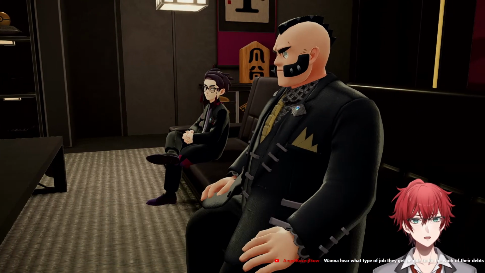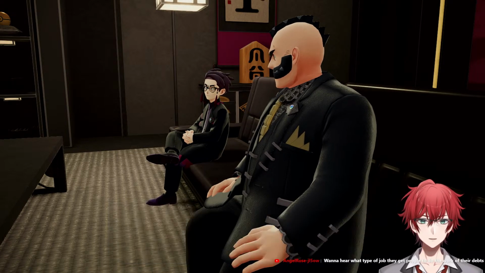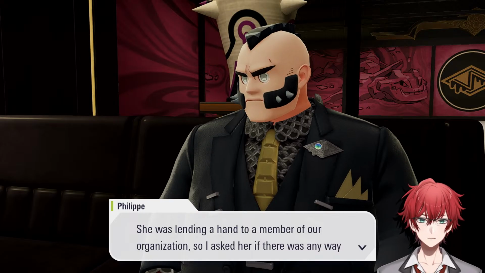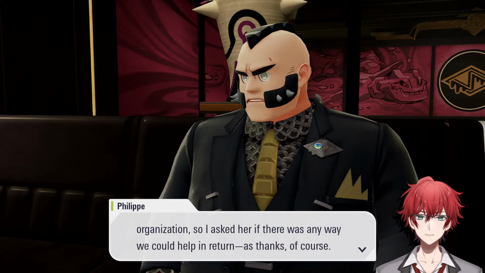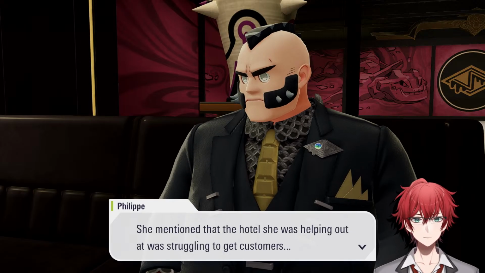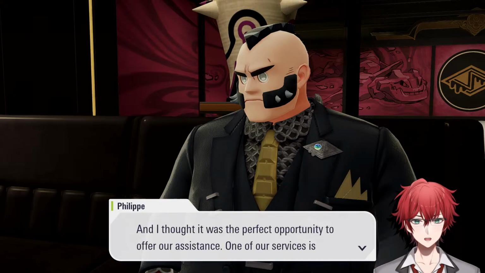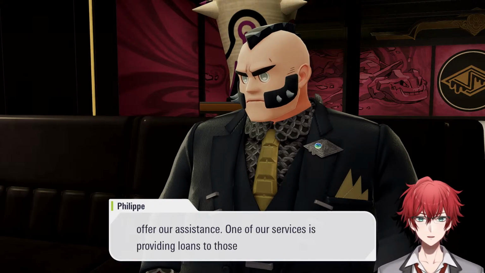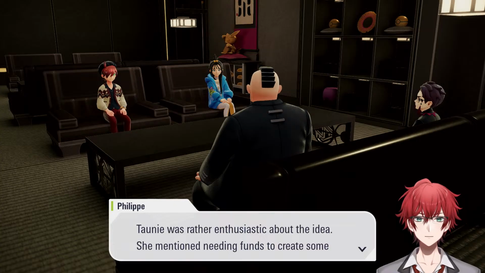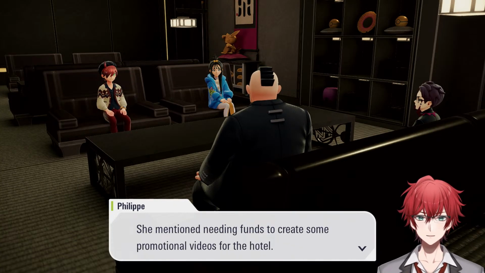Fill them in, Felipe. This whole deal began when I encountered Townie helping the people in the city. She was lending a hand to a member of our organization, so I asked her if there was any way we could help her in return. As thanks, of course. She mentioned that the hotel she was helping out was struggling to get customers, and I thought this was the perfect opportunity to offer our assistance. One of our services is providing loans to those in need, you see. Townie was rather enthusiastic about the idea. She mentioned needing funds to create some sort of promotional videos for hotels.